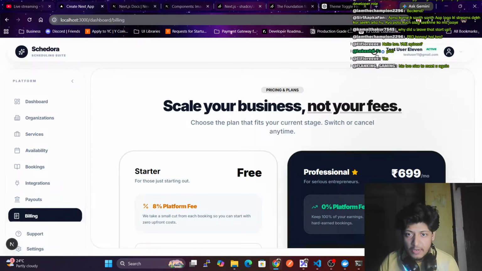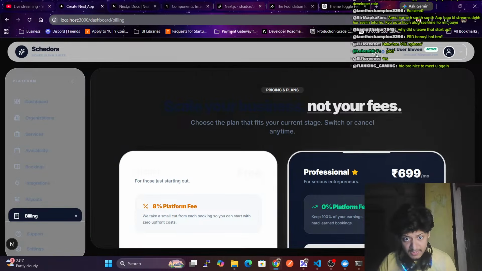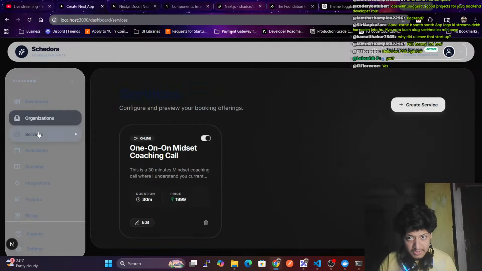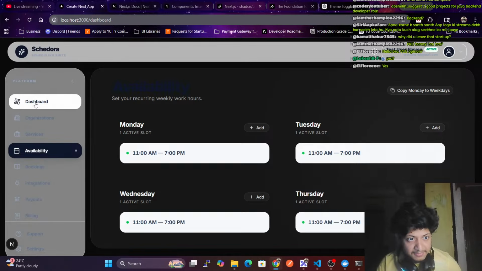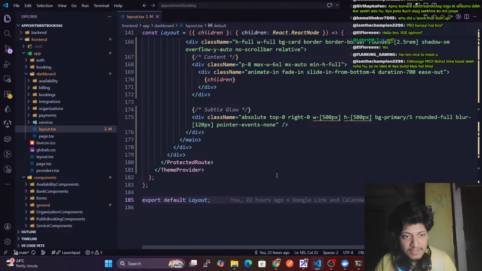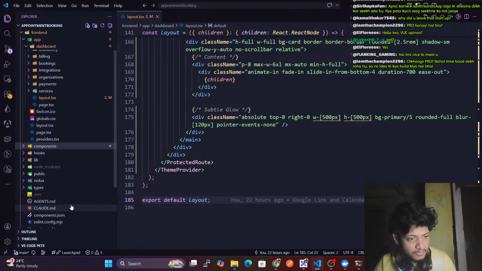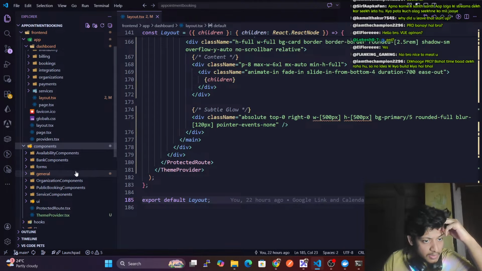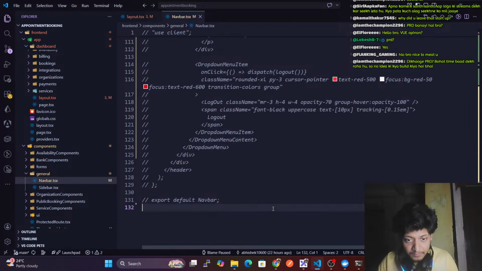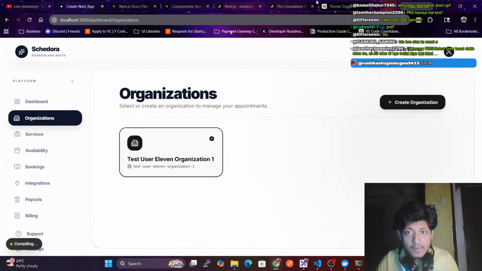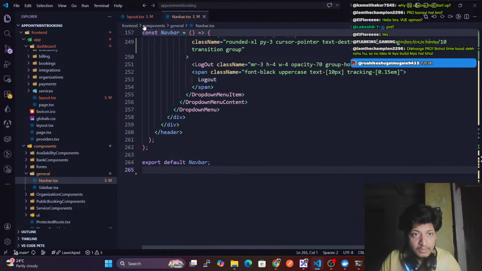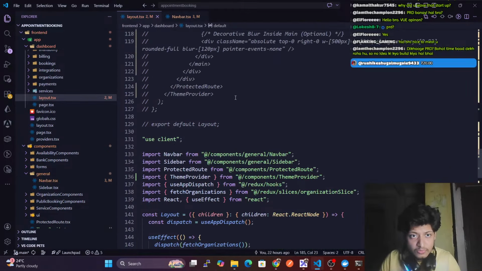So okay, now it is somewhat working. Okay, some things we need to fix. Some things we need to fix in dark mode. Okay, fine. Some things are working, and then components, general navbar, right? Come here, paste it here, and here what is the issue? Fine.